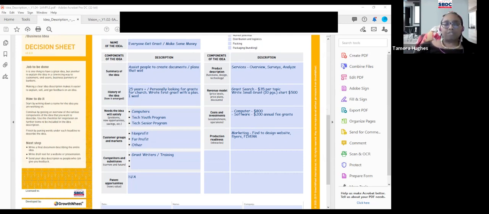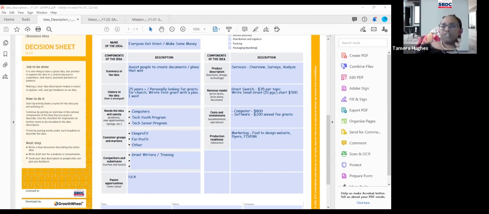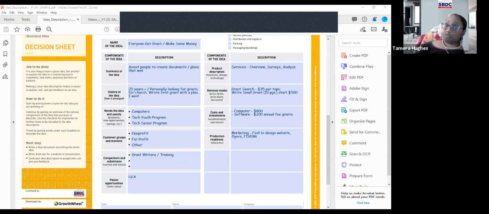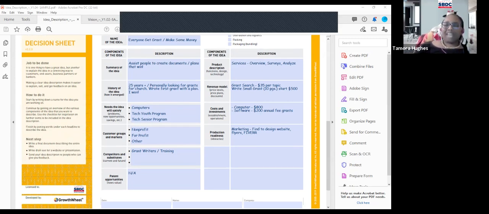Then the history of my idea, how it emerged, how it came about. You're kind of talking about who you are or your idea. For 25 years, I was personally looking for grants for my church or organization. I wrote the first grant with a plan and I won. I had never written a grant before, but understood the process. And now I've been doing it for 25 plus years. So that's where my history comes from for this concept.